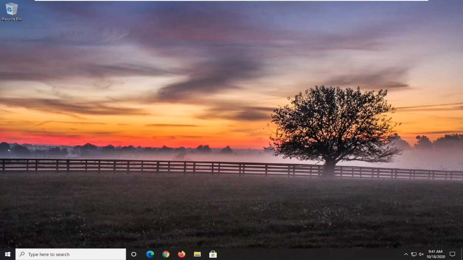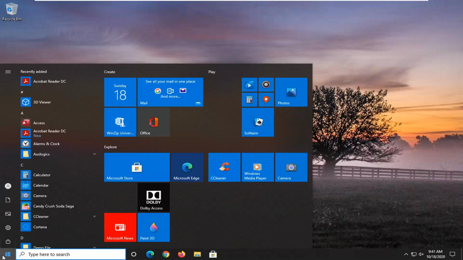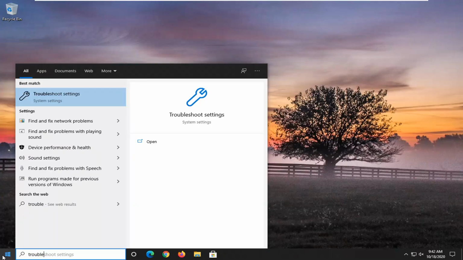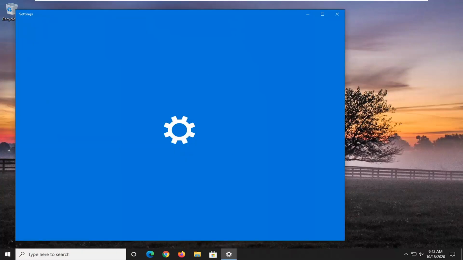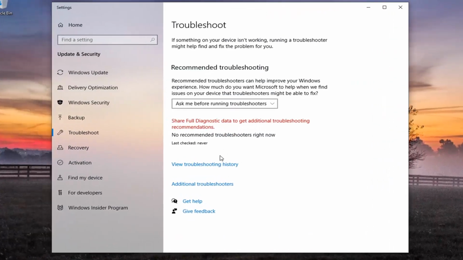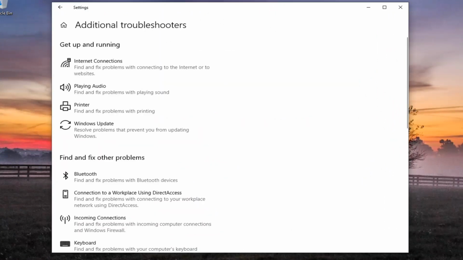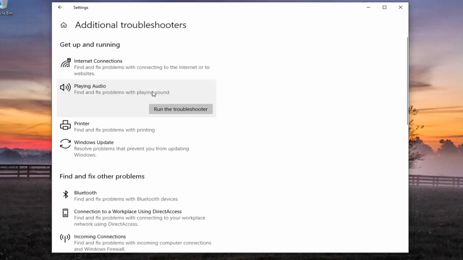So we are going to start off by opening up the Start menu. Type in Troubleshoot. Best result should come back with Troubleshoot Settings. Go ahead and left click on that. Select Additional Troubleshooters. Underneath Get Up and Running, Playing Audio, find and fix problems with playing sound, go ahead and left click on that and select Run the Troubleshooter.